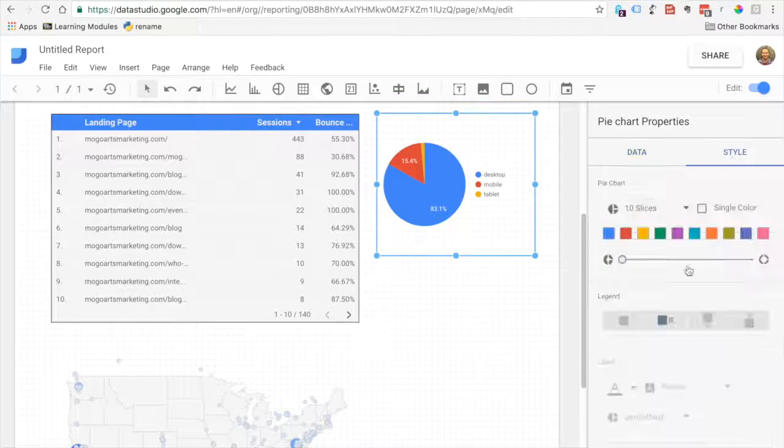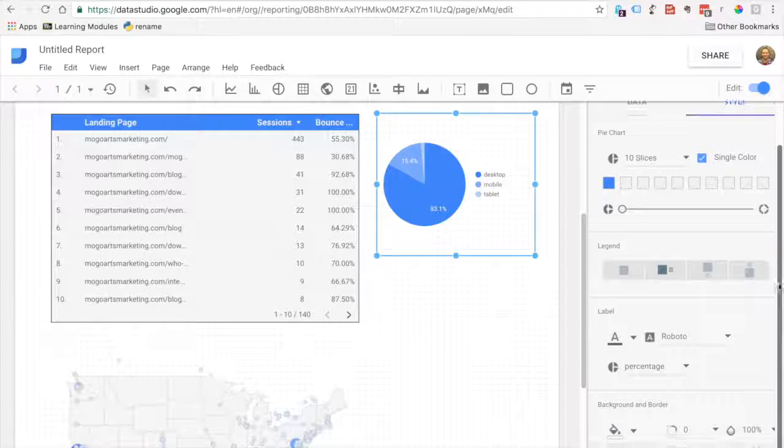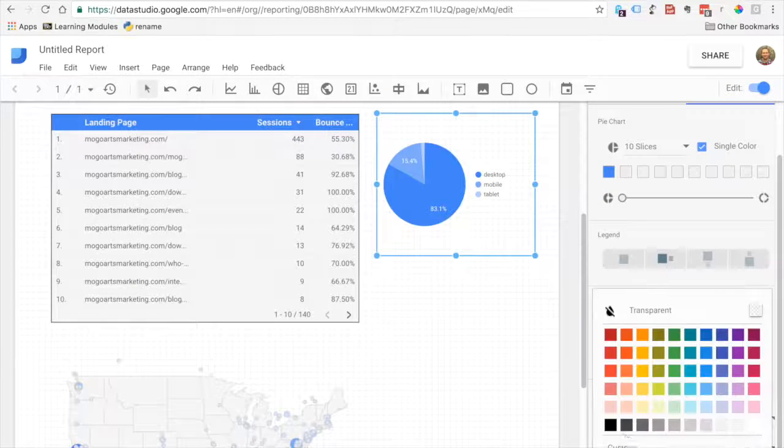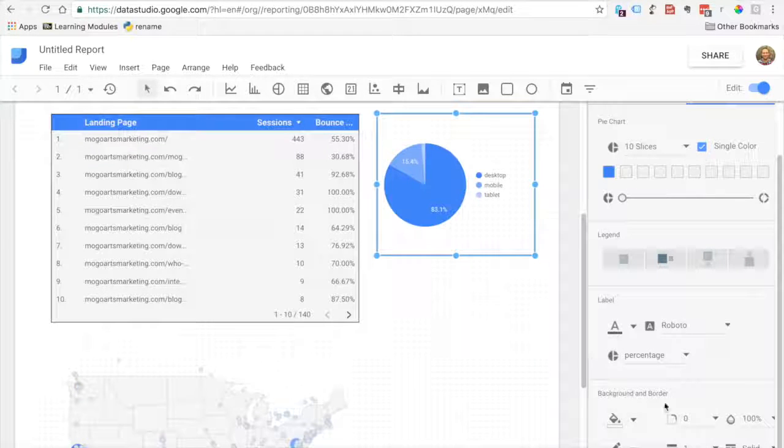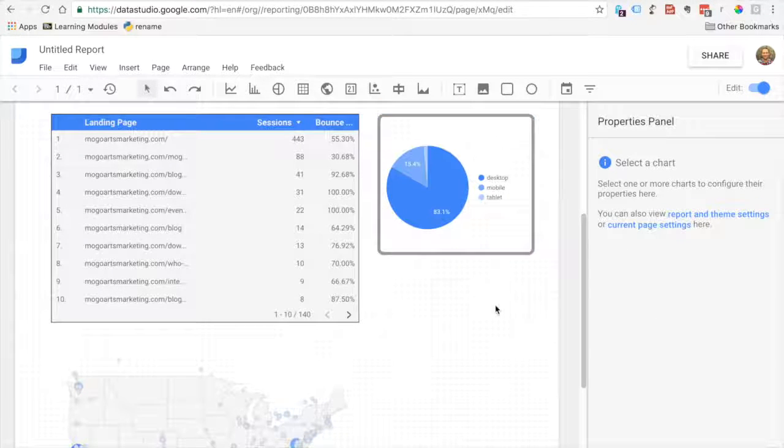And you can come in here and change the different colors. You can change the amount of slices that you show. We can change the text. We can change it all to one color, as we can see here. I'll give it a gray outline this time. And we'll make it kind of thick, and we'll round those borders too.